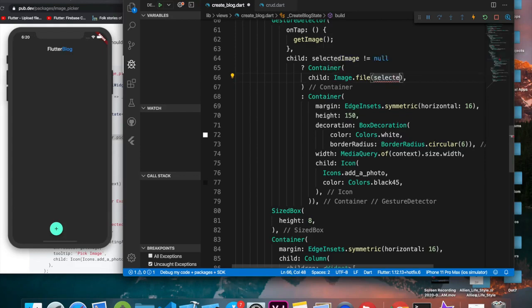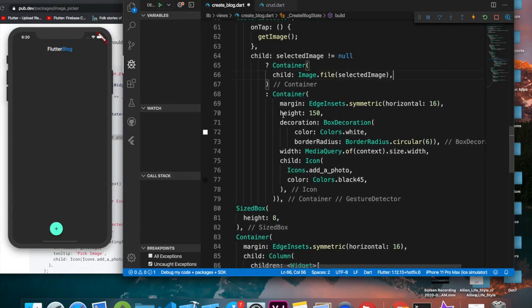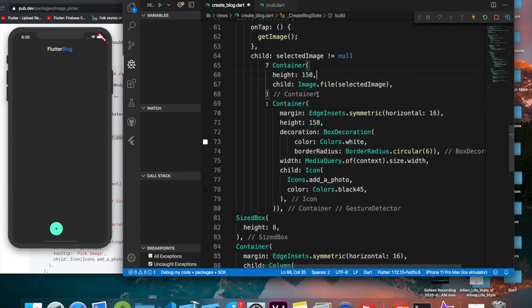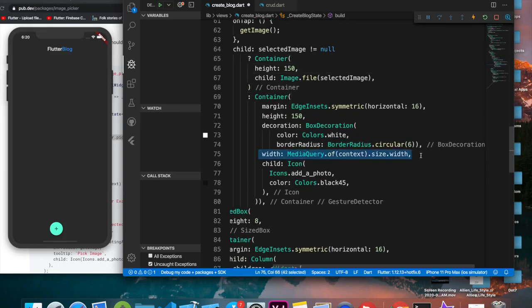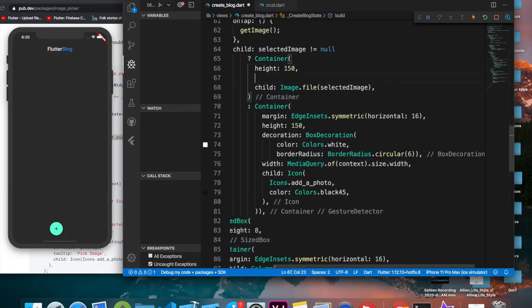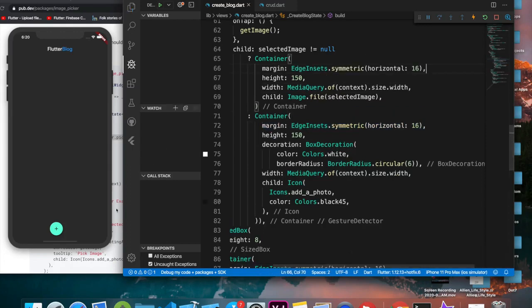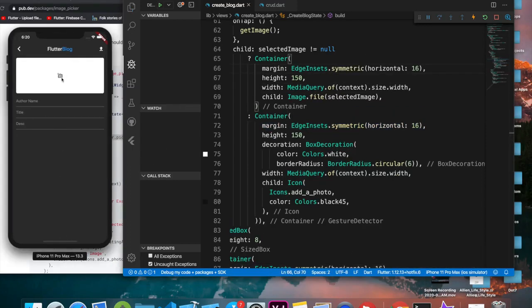Okay, selected image. Okay, it's correct. So we are going to just load it over here, as well as we want all these different properties. We want the height to be 150, we want the width to be, you know, like the media query which we have. Also, we want to give it the same margin. So we're going to add these different properties, and let me see if it's working.